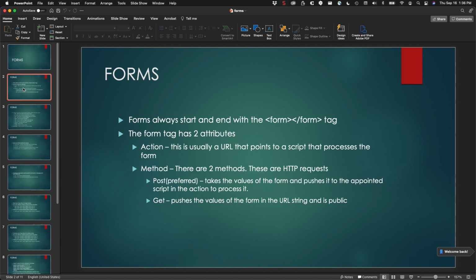And then the method, there are two methods. These are HTTP request methods. There's one that's post, that's the preferred method, and it takes the values from the form and pushes them up to the appointed script and the action to process it. Then there's the get method, which pushes the values of the form in the URL string, and it's public. It's not a safer way to do things, so that's why we usually use the post method.